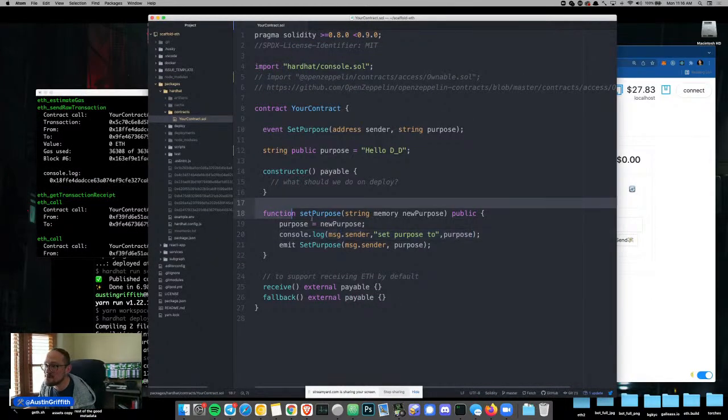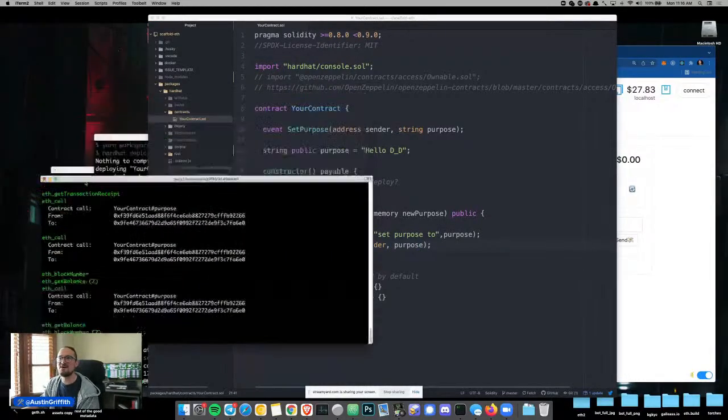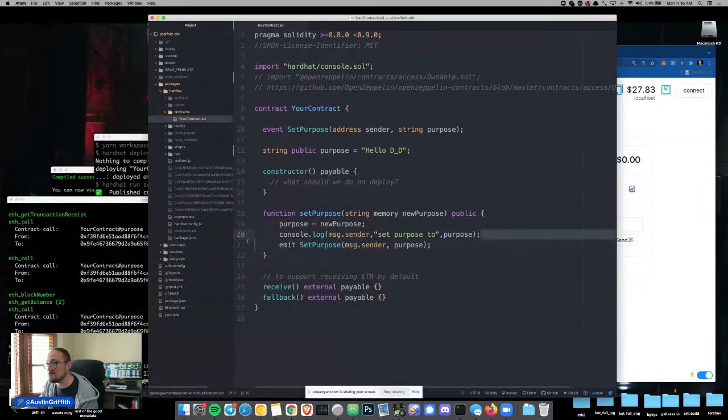But sometimes you'll be in here in your smart contract writing some code, and you'll be like, what the heck is going on? This console log is very, very helpful. So just knowing that you have that there, and you can do a console log in your code to get some feedback about what's going on.